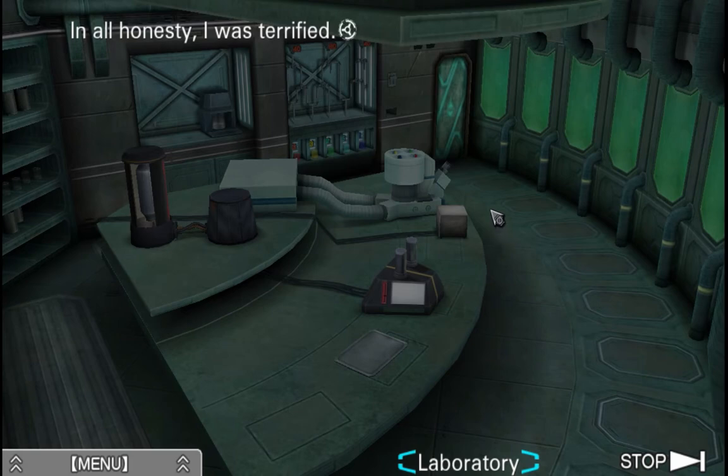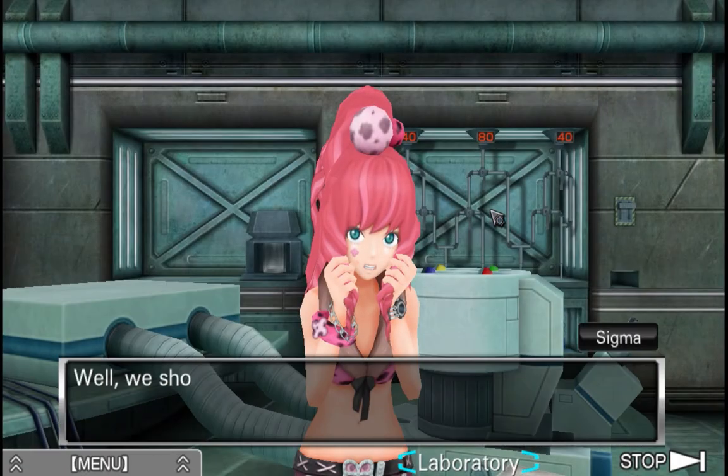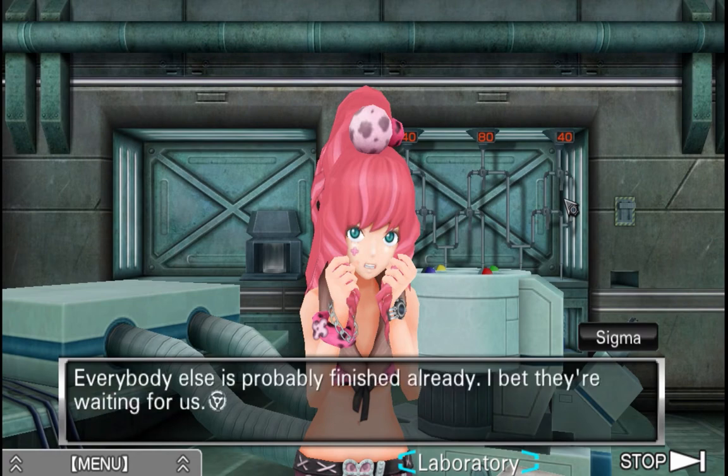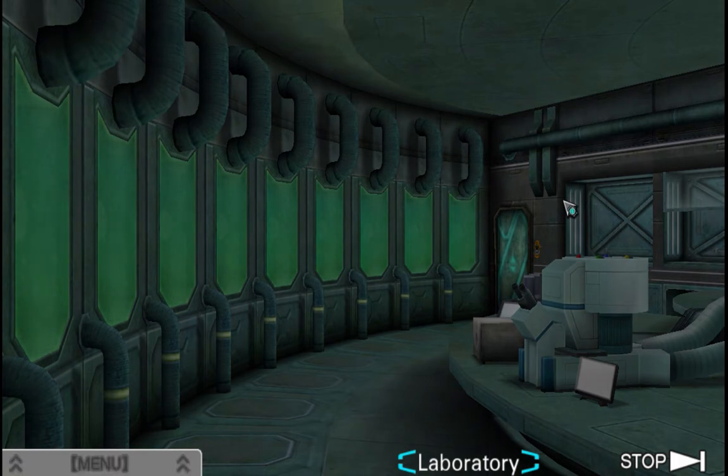In all honesty, I was terrified. My choice was far from a foregone conclusion. Now, we should get back to upper floor. Everybody else is probably finished already. I bet they're waiting for us. I didn't wait for Clover's response.